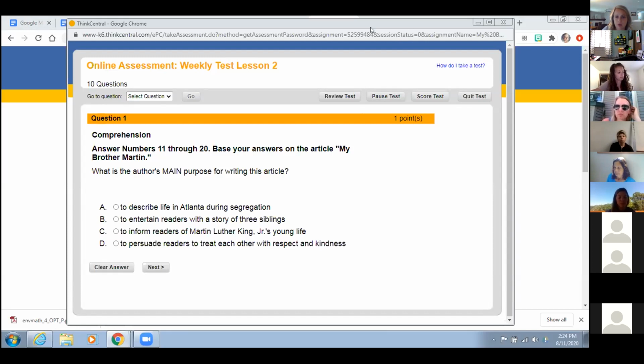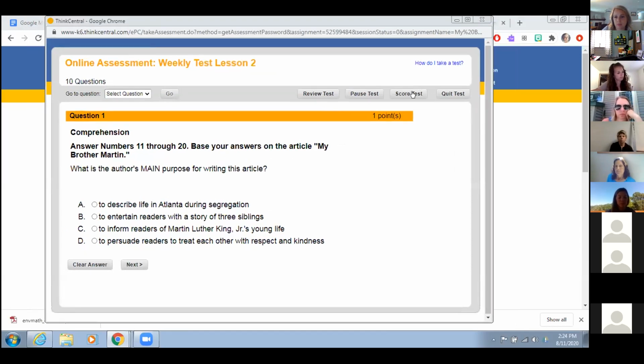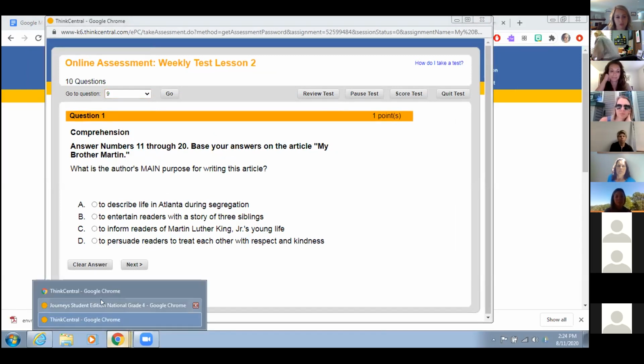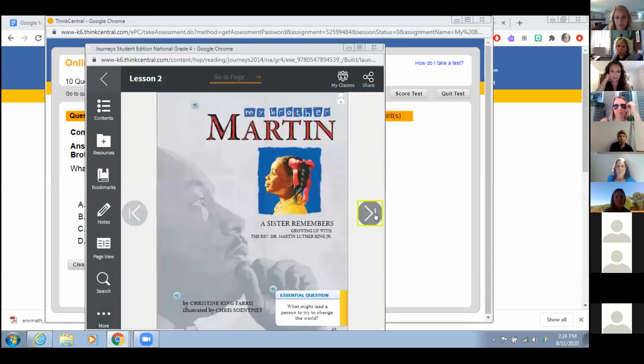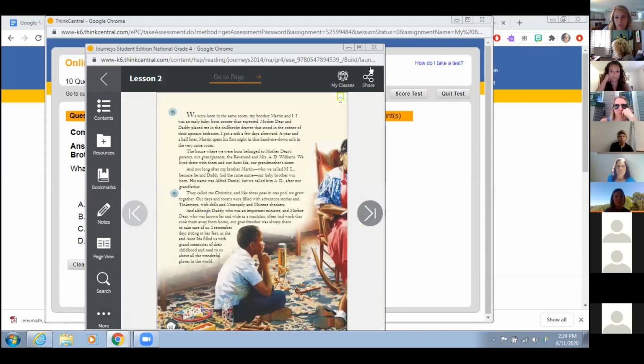Yeah, so then when they're done with their test, it'll get scored, and I believe they can see their score right away if you give them that option. They can switch and navigate the questions here. And I really worked on training my students last year to also go back into the book, so if they open that other tab to read while they're answering the questions.